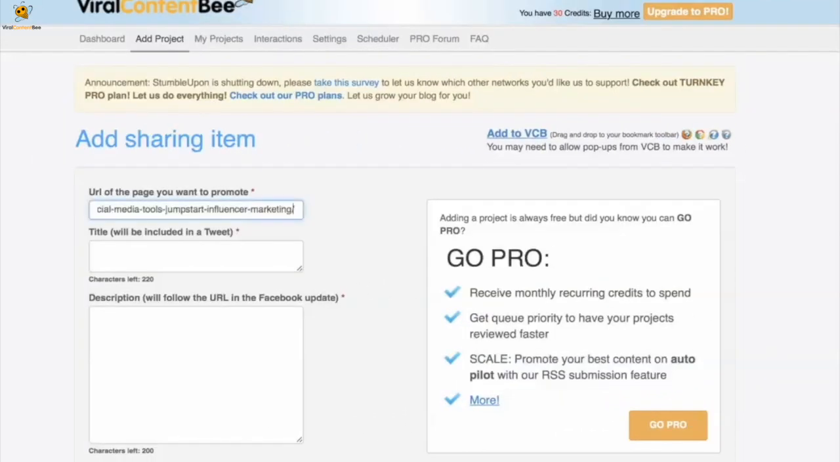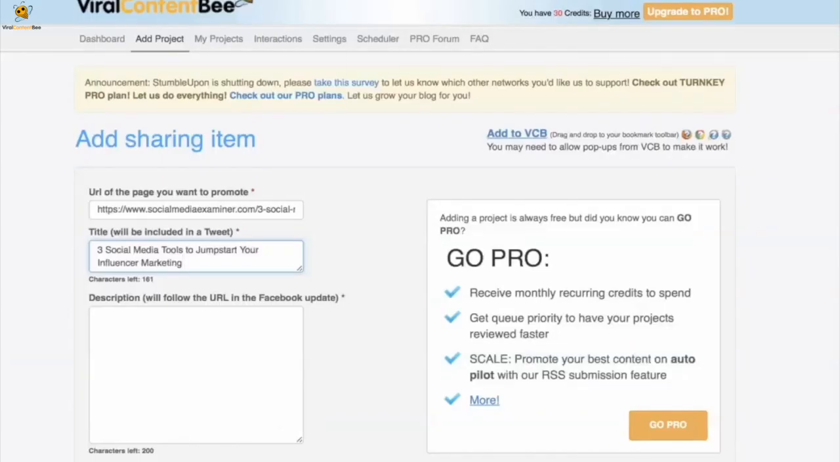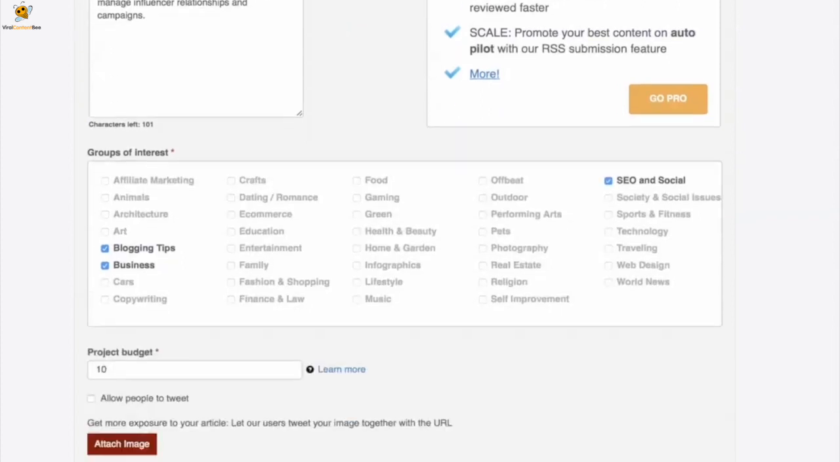Give your article URL, title, make it descriptive, yet interesting for our users to collect and share, and description. Now select up to 3 categories you'd like to go live on. This way we ensure your content reaches a relevant enough audience through VCB.